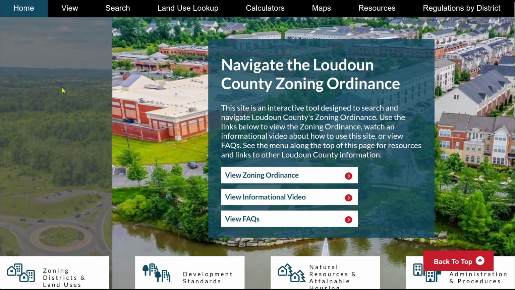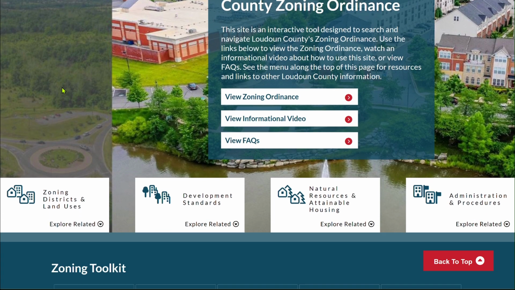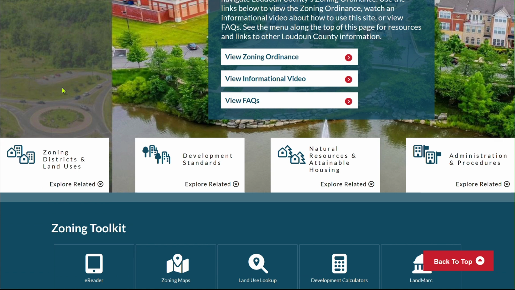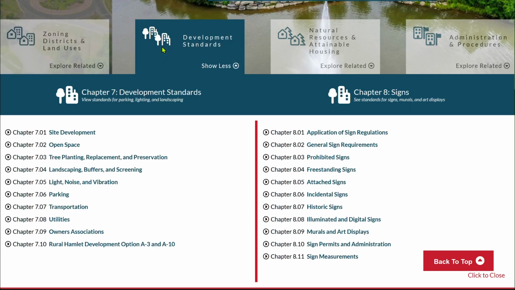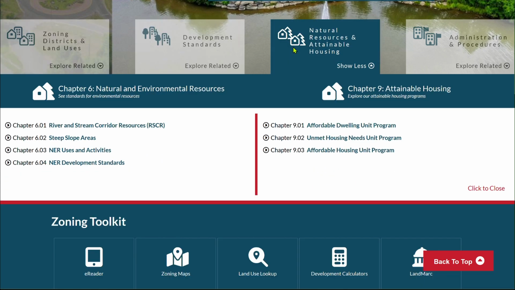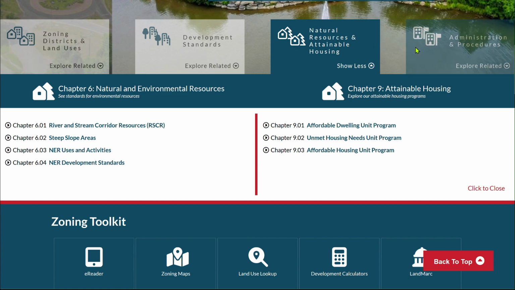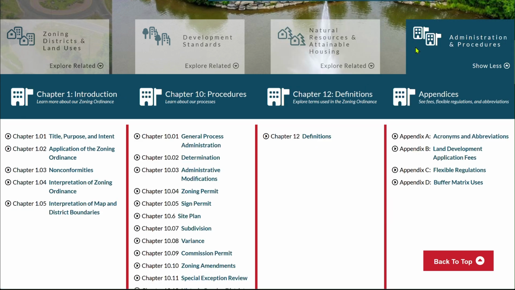Use the 4 main tabs to explore the zoning ordinance. 12 chapters and 4 appendices are grouped for easy navigation. Zoning districts and land uses. Development standards. Natural resources and attainable housing. Administration and procedures.